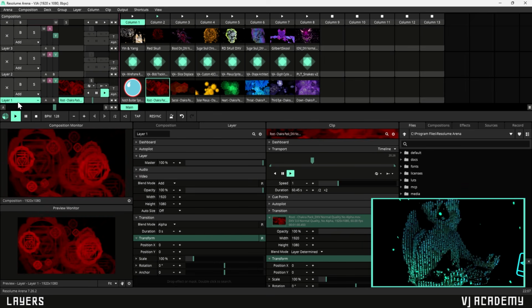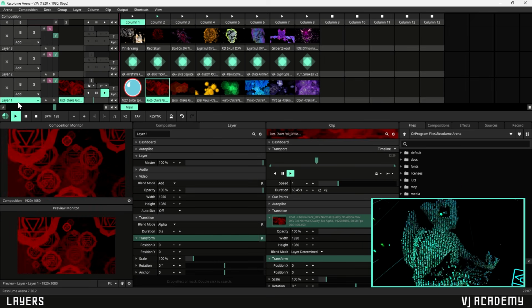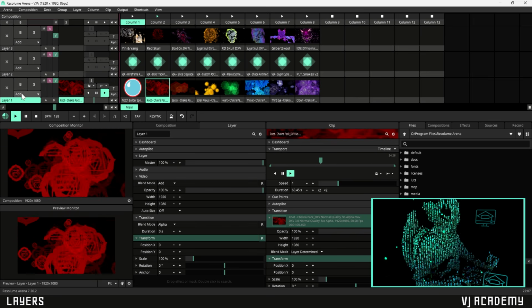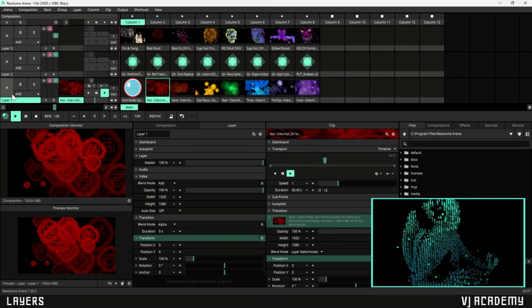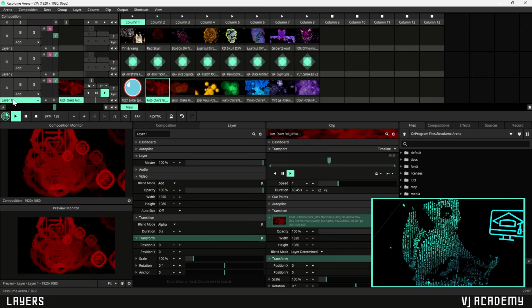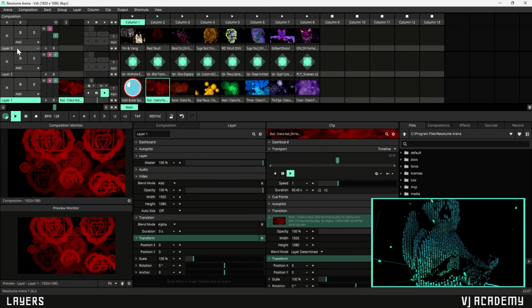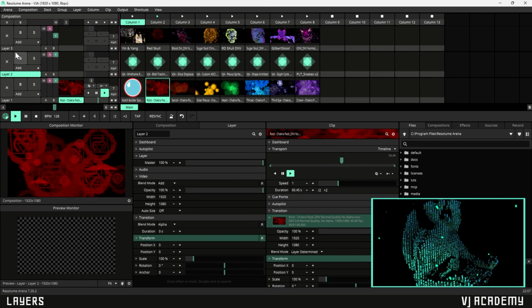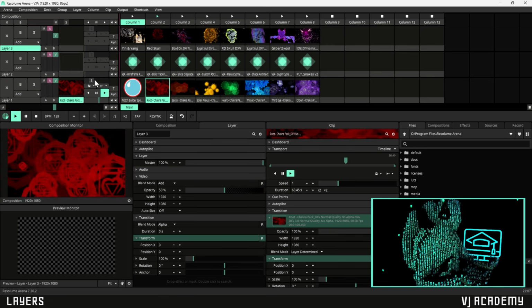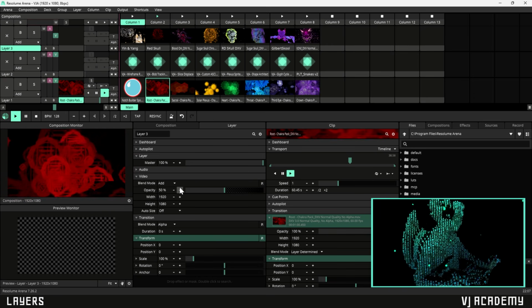So first, let's talk about how we can select a layer. As you can see here, we have a few different layers that we are using within our composition, and they are named layer 1 through 3. Now to select a layer, all you have to do is click on the name of that layer, and it will prompt your layer panel.